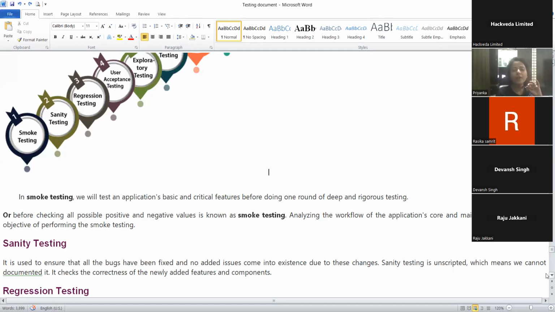So if smoke and sanity pass, then only you will proceed with further testing. Whenever any application comes to you, your manager asks, boss, please start the testing. So your first thing is you should do the smoke testing. Second is sanity testing. Then you will proceed further, right? So this is the one thing. As in the definition, sanity testing is used to ensure that your major functionality is working and all the previous bugs have been fixed and no new issues will come up in our way.